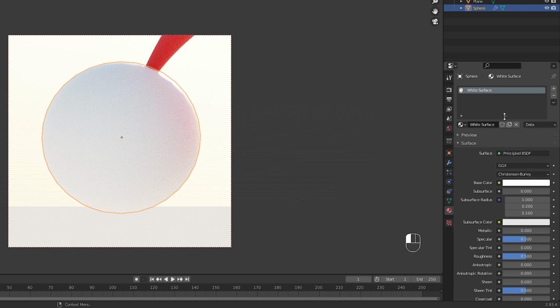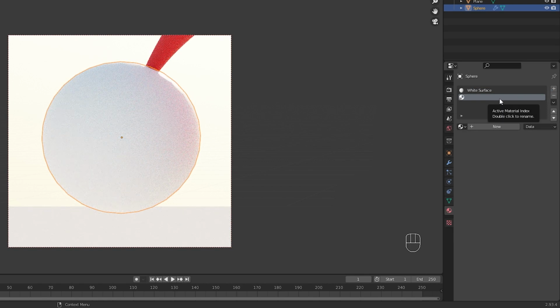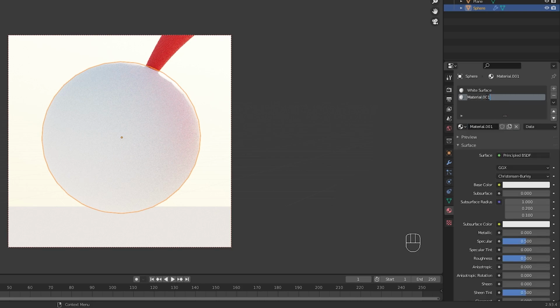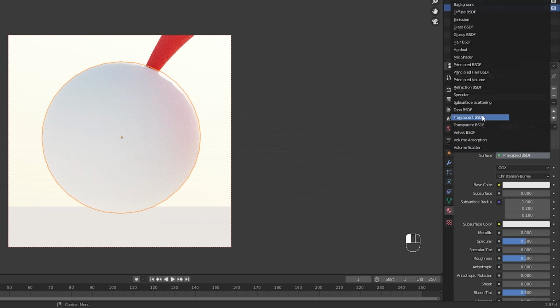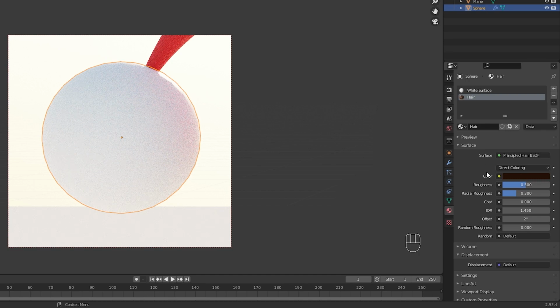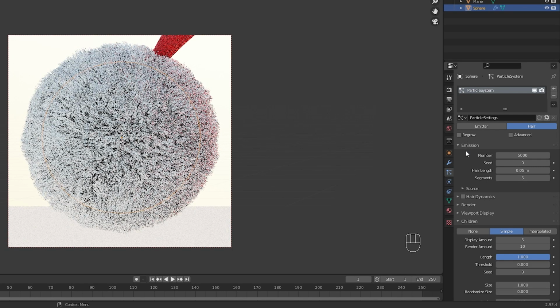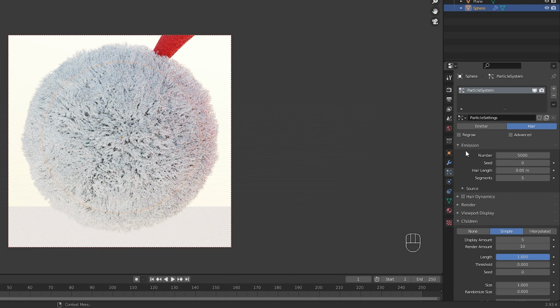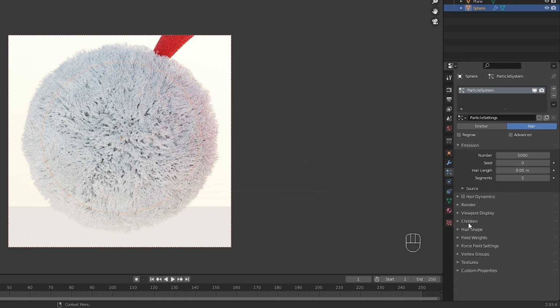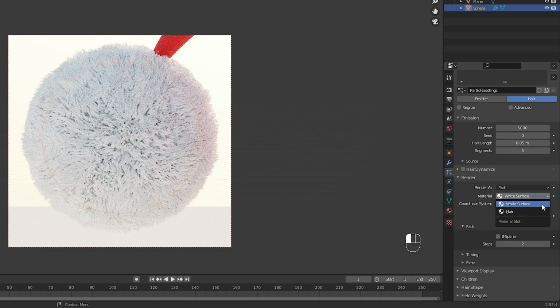After that, add a new material slot to create material for hair particles and set a new material to it. Then rename it as hair. Then change the shader here to principled hair shader. Now we want to see how this material applies to hair particles, so, enable the particles preview. Here, the hair particles are still using the white surface material that we created first. So, change the material in the render drop-down of the particle settings to hair.